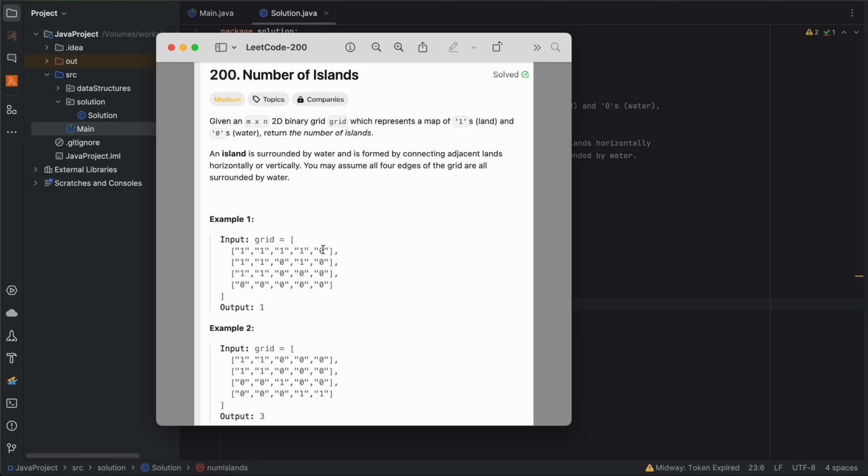Having said that, in this particular case the output should be 1. Why 1? Because there is a single island formed of all of these ones here. In the second example, again we have some ones and zeros.